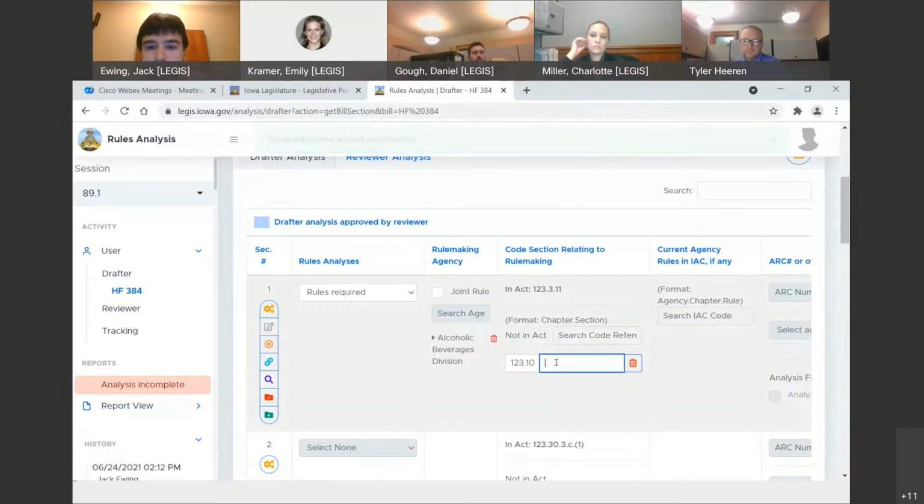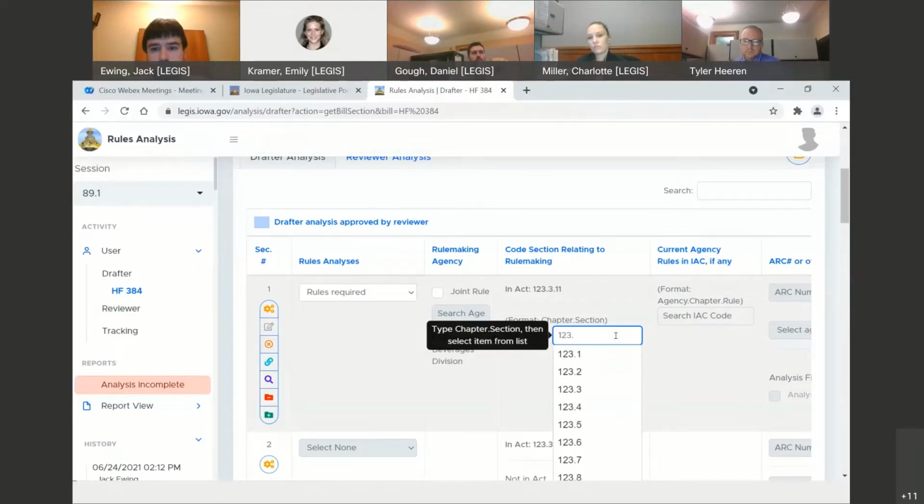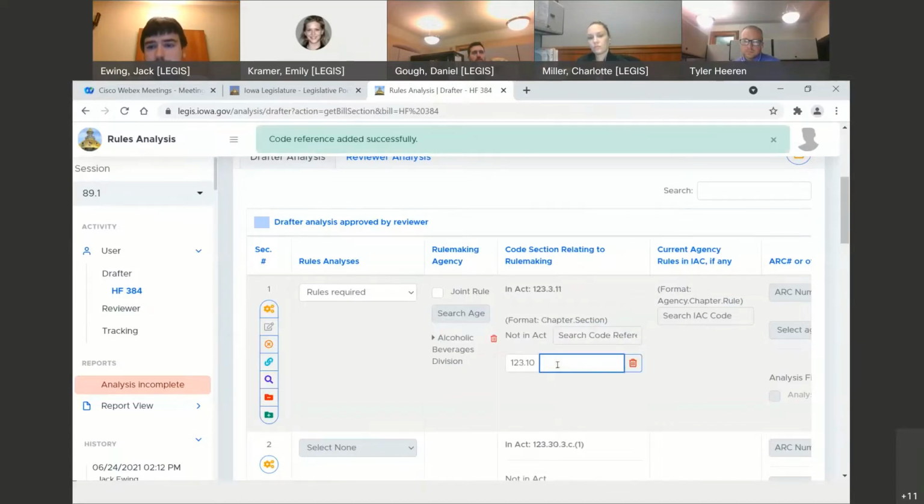Now, if you need to go deeper than the section level, this drop down, you can always hit that trash button to start over. This drop down only has auto population down to the section level. So if I want to do this, and then I really want to cite subsection 1, then I just have to manually type in this little white box, 123.10, subsection 1.